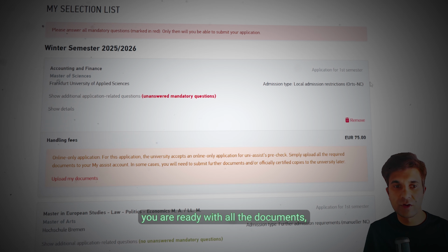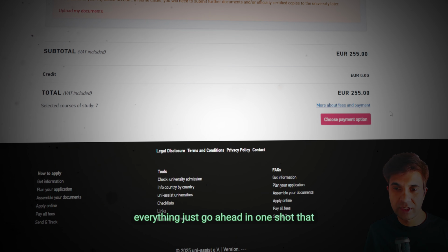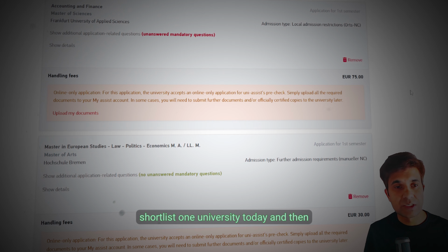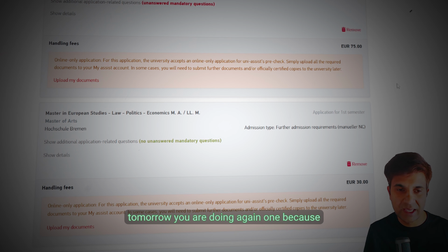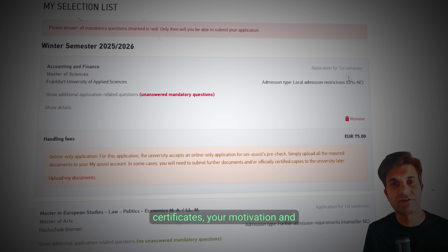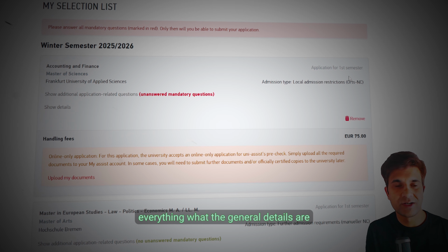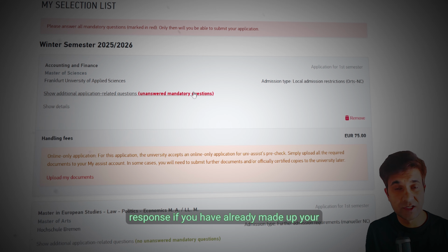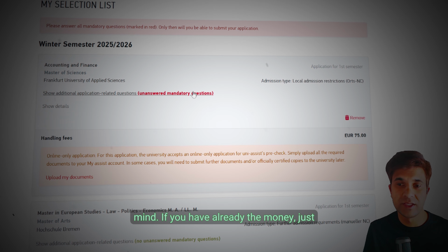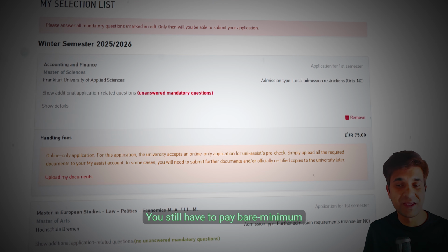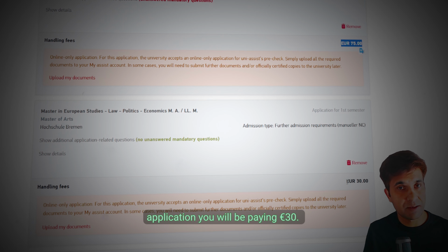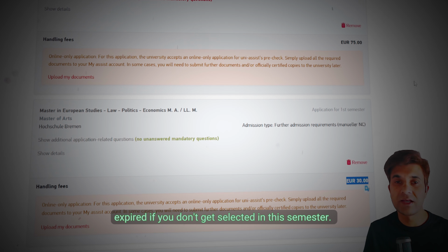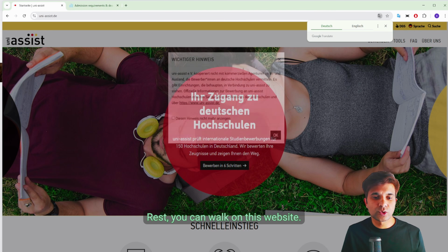I recommend that if you are ready with all the documents, just do it in one shot and apply to 5-7 universities, because the time taken will be extra if you shortlist one university today and then another tomorrow. All the information remains the same: your certificates, your motivation, and the general details you fulfil in these mandatory questions. So it will be easier for you to get an early response. If you have already made up your mind and have the money, just go for it. You still have to pay a bare minimum of 75 euros, and for the next applications you will pay 30 euros. Also note that this 75 euros expires if you don't get selected in this semester. Rest you can work on this website.